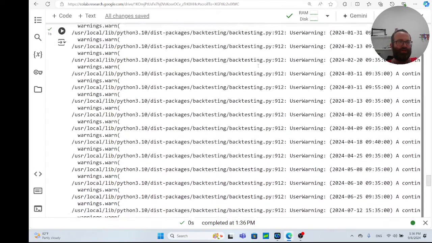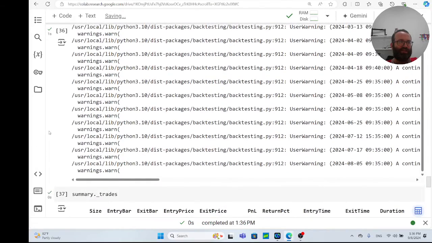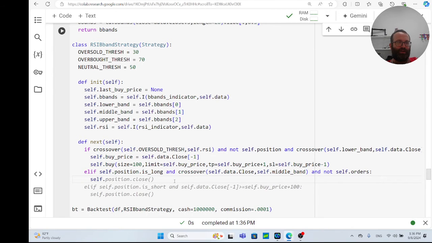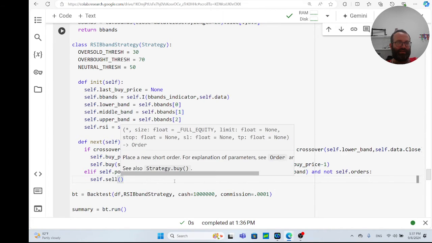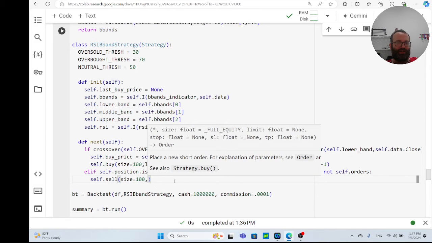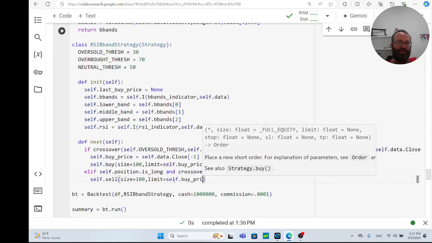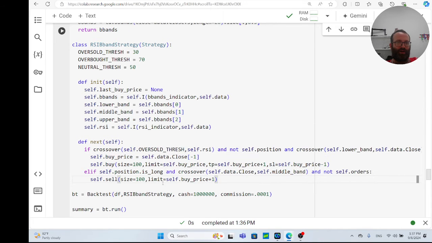It's weird. Sorry guys, the autocorrect must have messed me up. What I want is the auto thing. I want self.sell with size 100. It literally did what I wanted it not to do. Limit equals self.buy_price plus 1, $1 more, right?